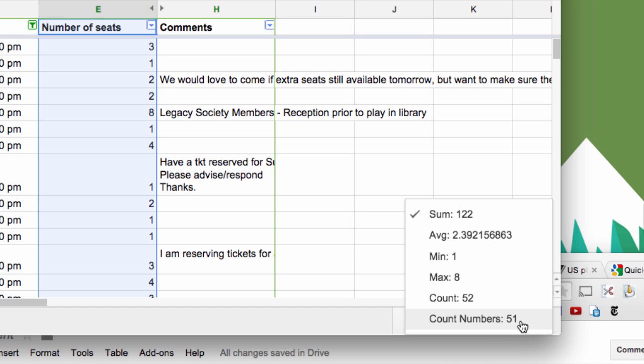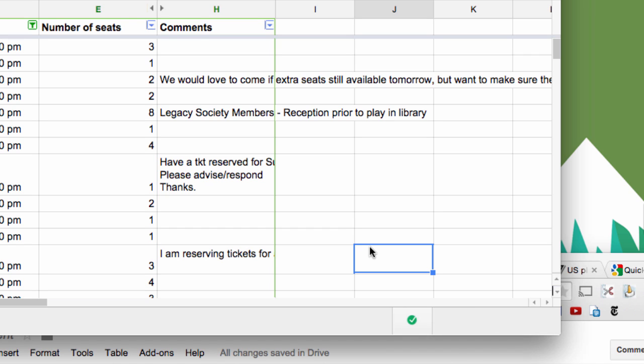So this is the number that I can use if I want to find out how many reservations were made in that given period of time. This is incredibly useful. It allows me to navigate my cells a lot faster. And with the new Google spreadsheets, you can also select cells that are non-adjacent.